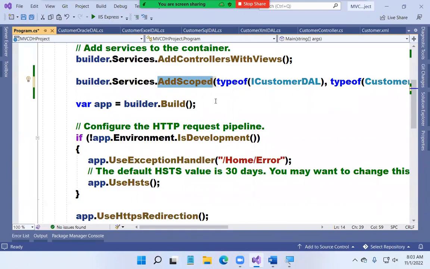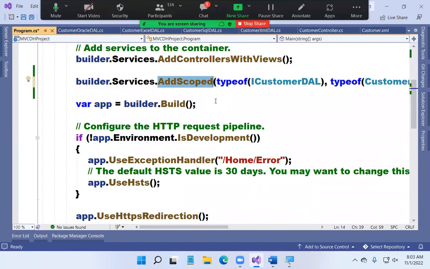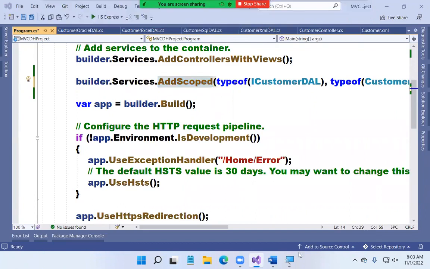And finally, go to all the controller classes, and wherever you have used the class name, where there is tight coupling, remove the class name and put the interface name. So at runtime, the dependency injection container will send the appropriate class to the controller. Okay, these are the steps we have. Fine.